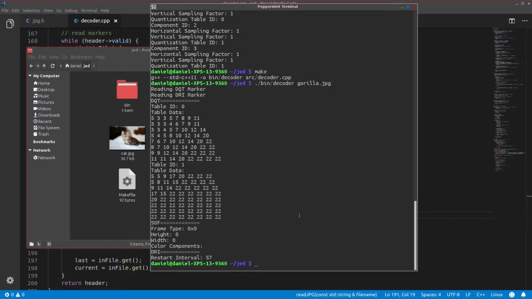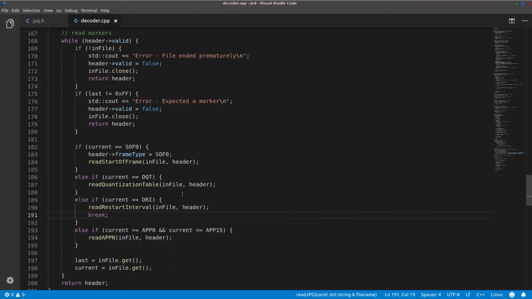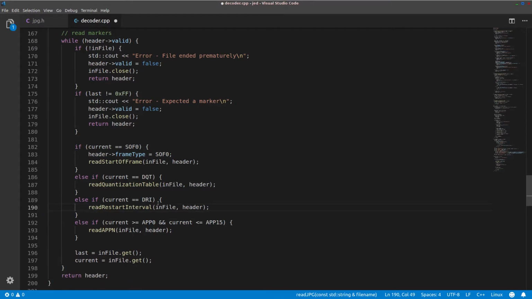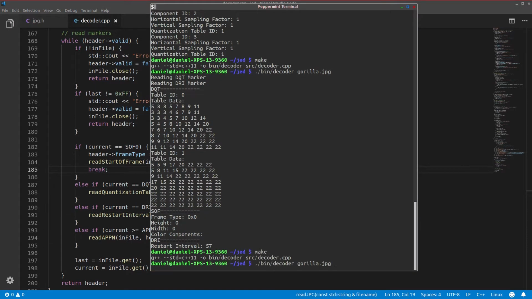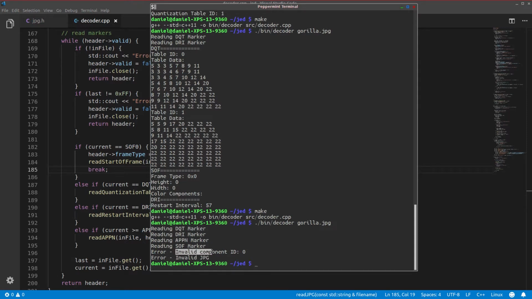So now we are ready to talk about the problem I mentioned at the start of the video regarding some JPEG images that are inconsistent with the start of frame. We will run this on Gorilla again, but let's move the break so that it continues after the restart interval and gets to the start of frame, and then we'll break after reading the start of frame. Alright, so we will make, and we will run it, and it says error invalid component ID 0, and that was during the start of frame marker.